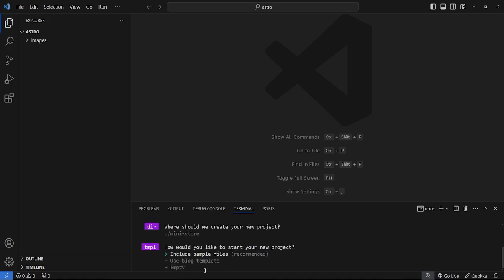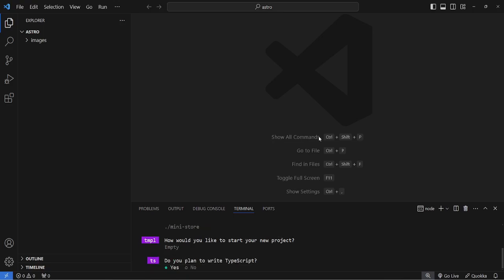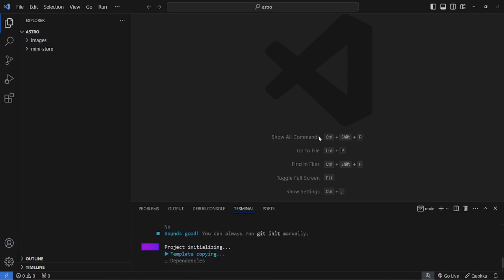Next, it's asking whether to include sample files or blog templates, but here we are going to create from scratch, so I am choosing empty. Next, plan to write TypeScript? No. Install dependencies? Yes. Project is creating.